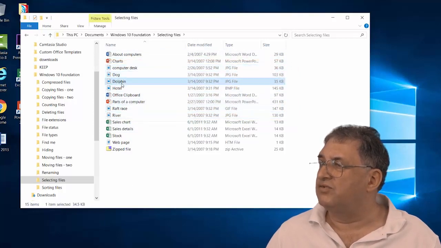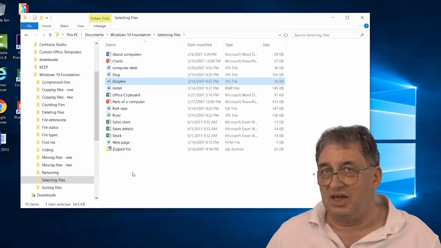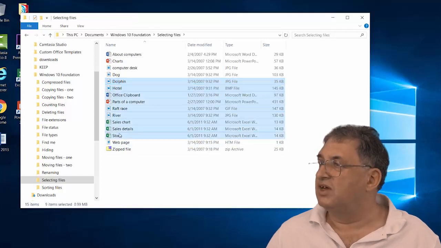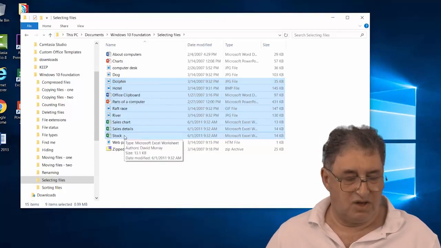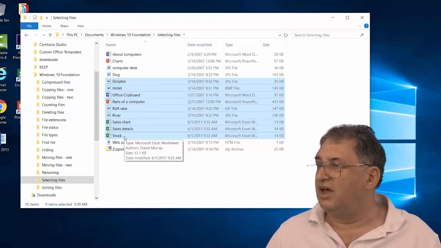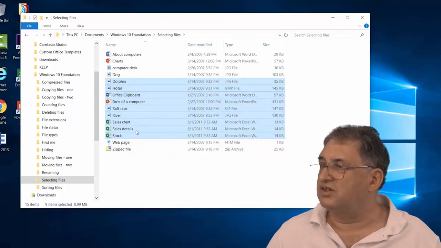I'm going to click on Dolphin, I've selected that. If I want everything from Dolphin to Stock, what I do is I press down the Shift key and keep it held down, click on Stock, and then it selects everything from the first thing to the last thing that you clicked on while you held the Shift key down. And that's how you select what are called contiguous files. Files are basically next to each other.